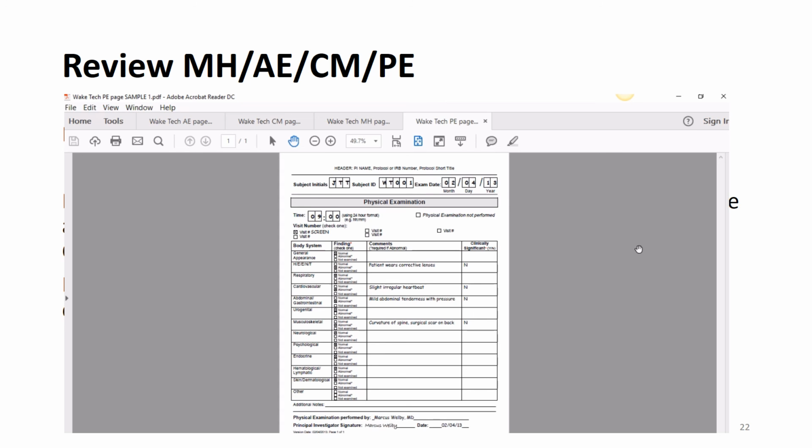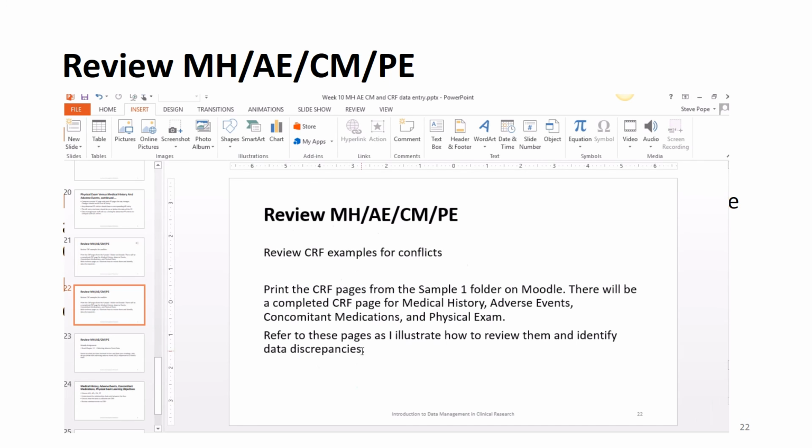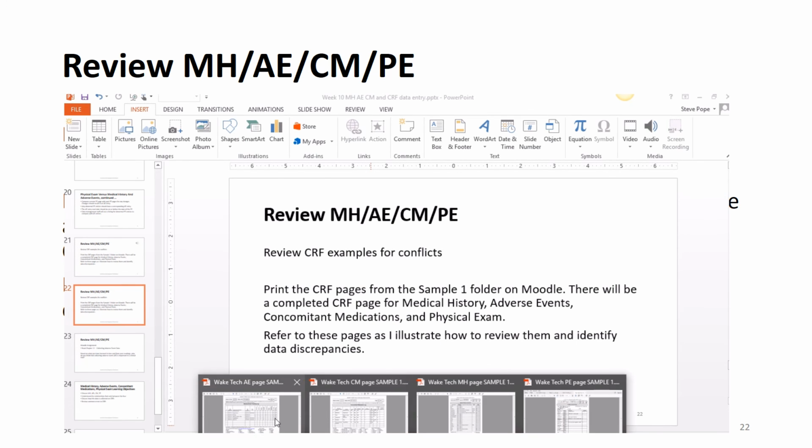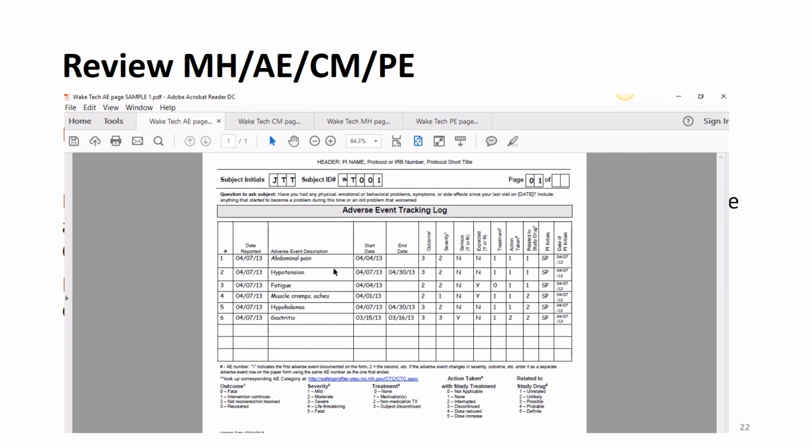So at any rate, what we're doing as we start to review these pages, if we go back and look at the adverse event page that we started at, we saw there was a discrepancy between outcome and end date. You'll also notice that if we have start and end dates for these adverse events, they also need to match up with the start and end dates for our concomitant medications. So that's going to be an area where you can potentially get some conflicts.